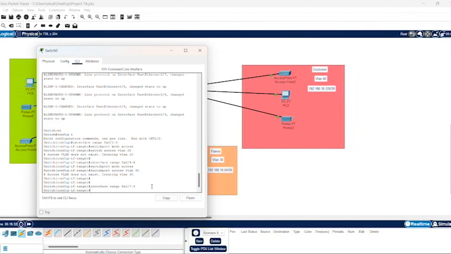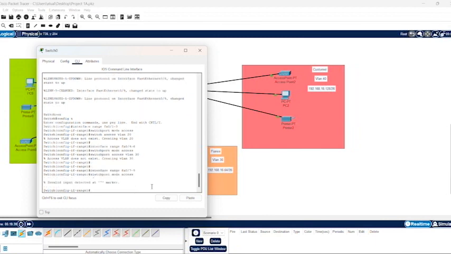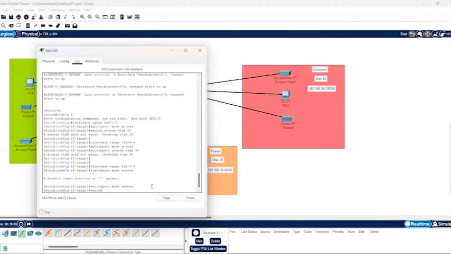Then switchport mode, what is it? Mode access. Then switchport access VLAN 40. That's 40, right? For the customer.